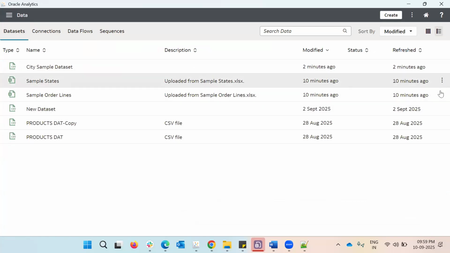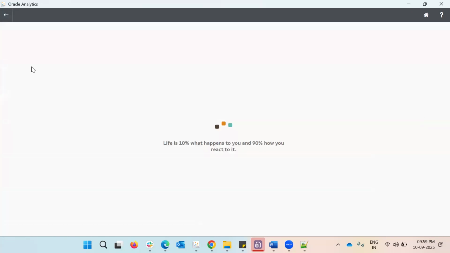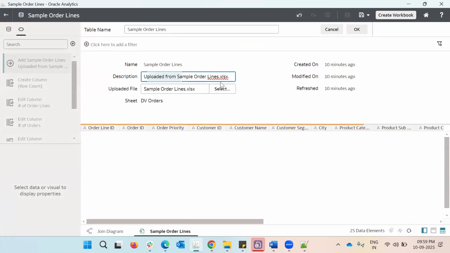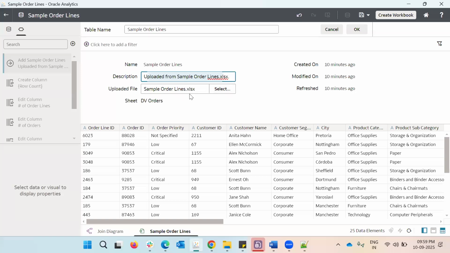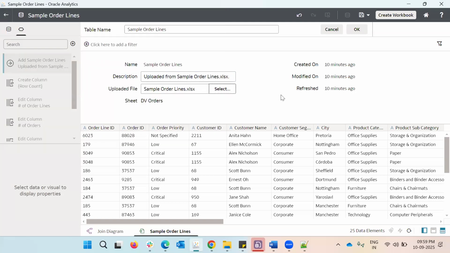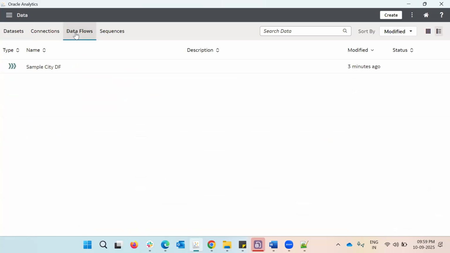So you go to this data set, right? You will see that when you edit this, you can see the description of where this file was uploaded from. You can upload the file directly. So I mean, the data flows will not be created only from the external sources. It will be created in different ways.